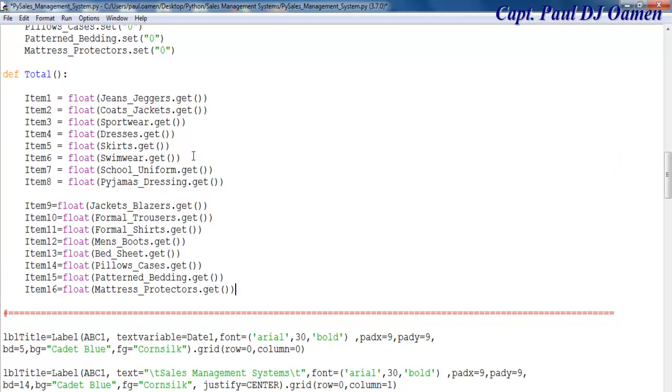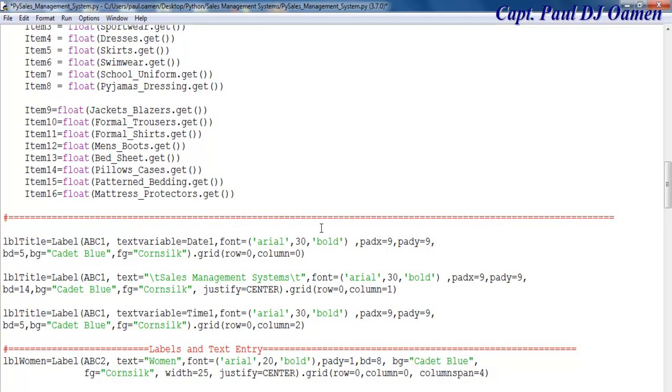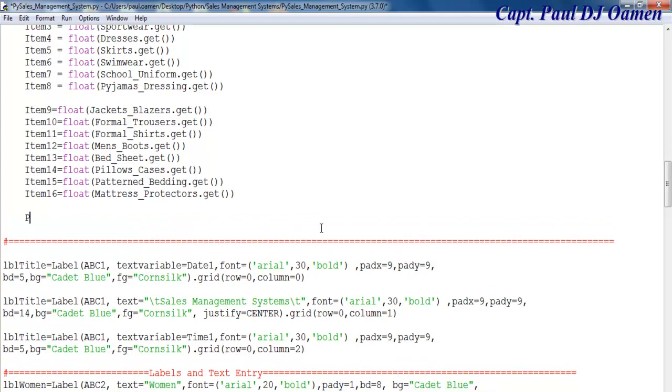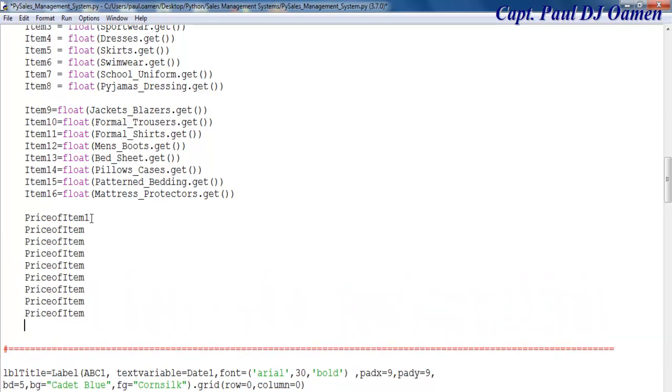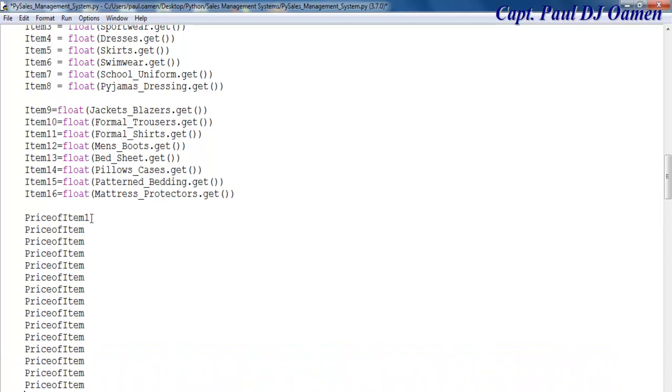Okay, now for each of these items, whatever is entered inside the text box is then converted to a float, that is a decimal number, and stored in here. So what I then want to do is have another variable that will store everything. Let's say price of, I'm going to call it price of item 1. So I'm going to need 16 of those as well. I have 16 of those.